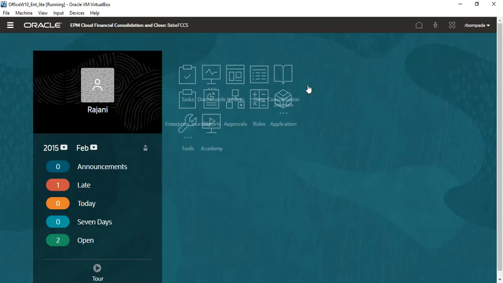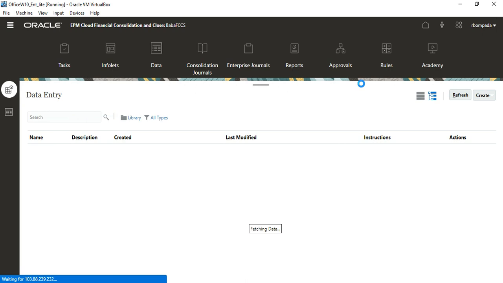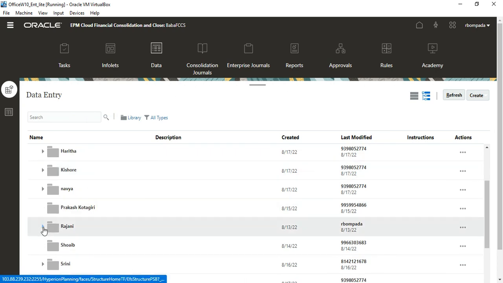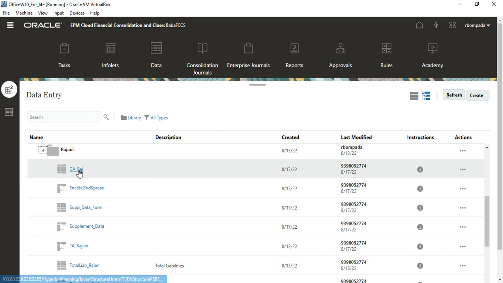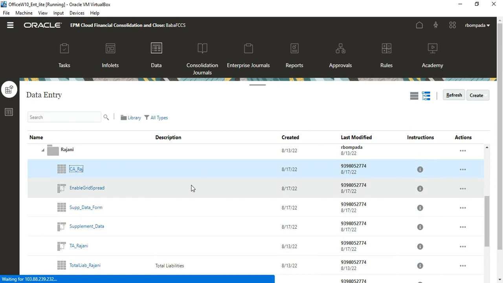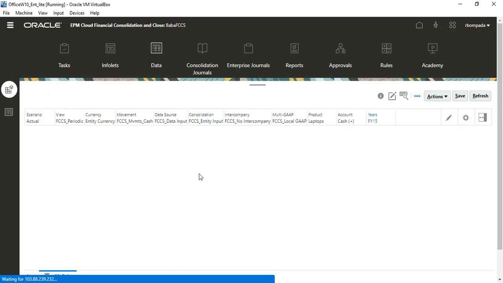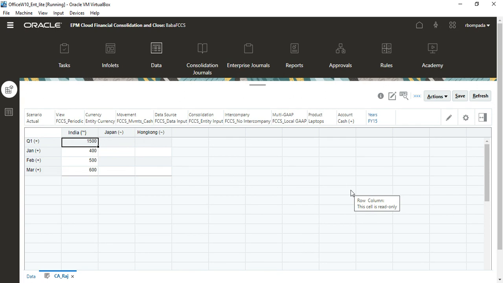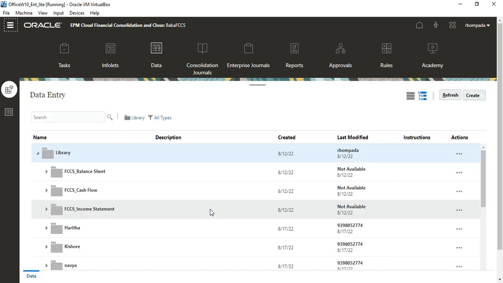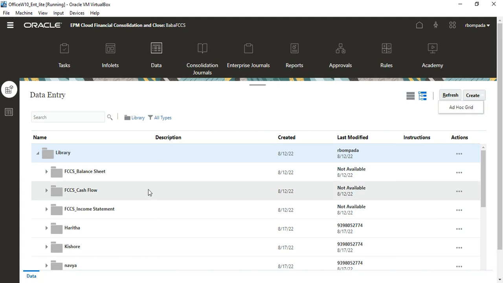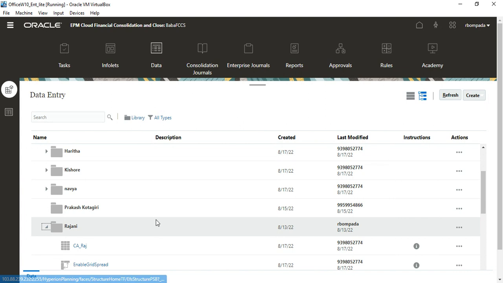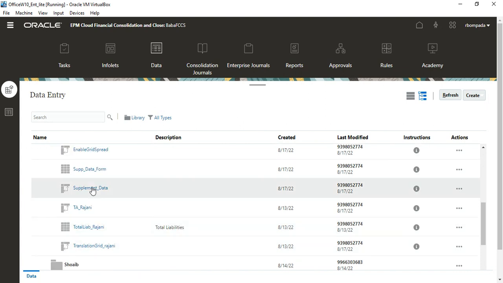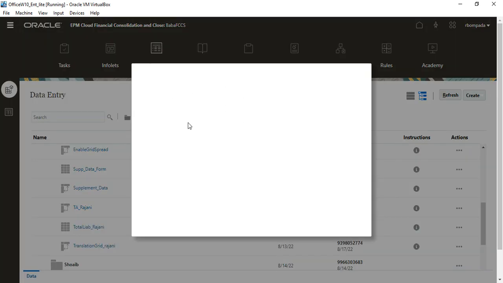Go to data grid. We'll create a data grid. There is a Rajini folder, right? Yes, under the Rajini folder. Current assets. Now we'll create a separate grid for this. Click on create. Is there any security grid already created? No, right? Click on ad hoc grid.